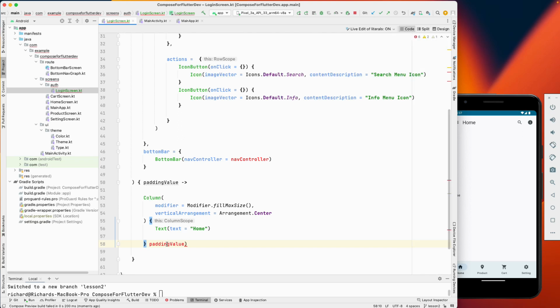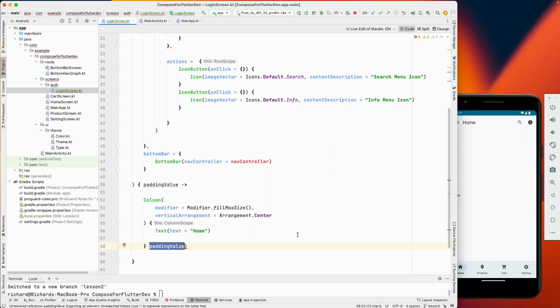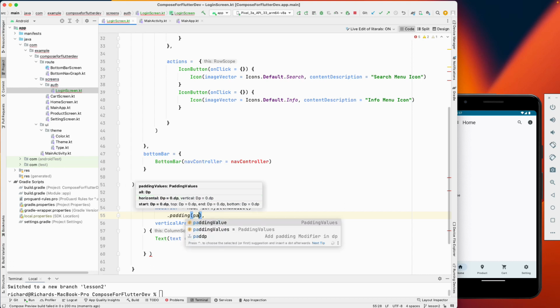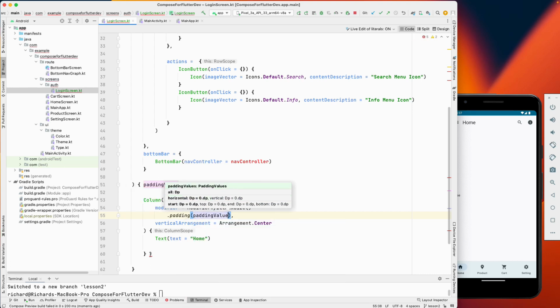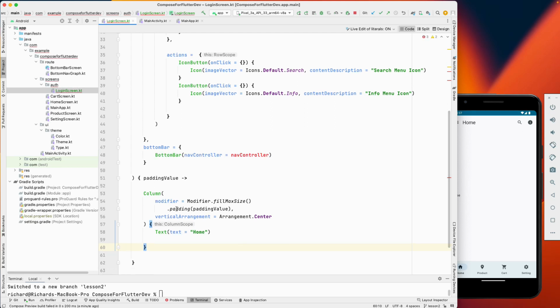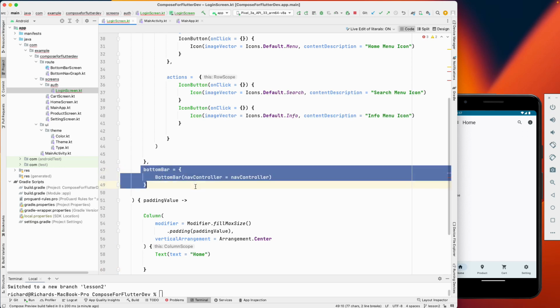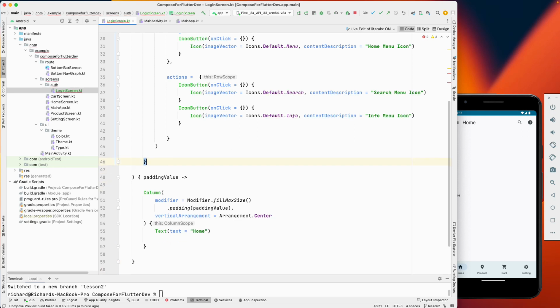And once we have that, let's replace this one over here. What we need to do is add one more modifier, the padding, which will be the padding values that we are passing over here. And I guess we need to close this one, and I guess there is some error. Okay, so that should be the one, and it is closed, and that should be good enough. And let's remove the bottom navigation because the bottom navigation is not what we require over here, and I guess that should be fine.